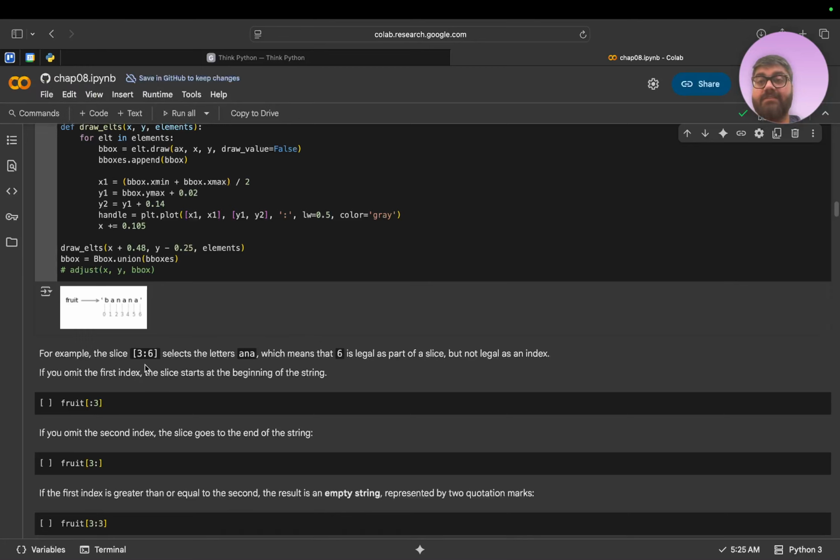For example, the slice 3 to 6 selects the letters A and A, which means that 6 is legal as part of the slice, but not legal as an index. If you omit the first index, the slice starts at the beginning of the string.